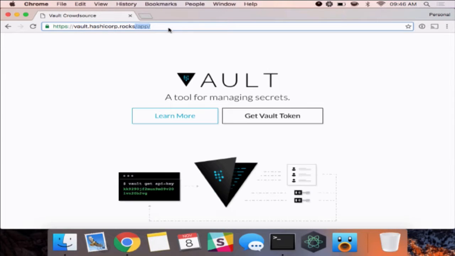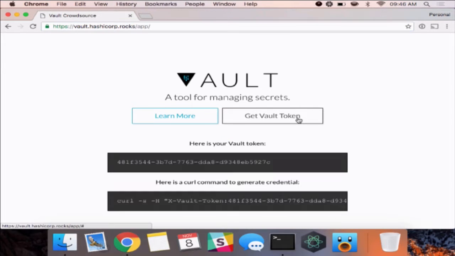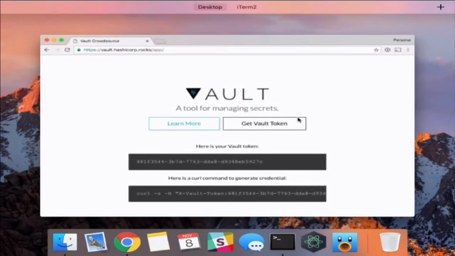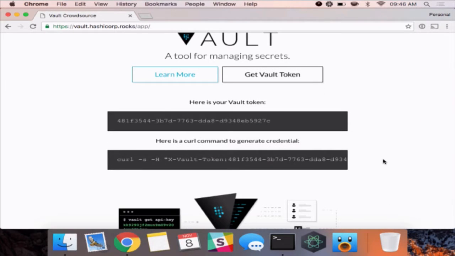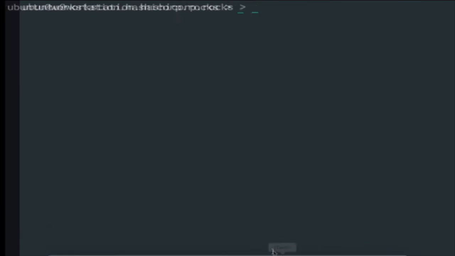But if you click get Vault token, this is actually wired up to that Vault server. It'll actually make an API request to Vault to generate you a token. This token is scoped to generate Postgres credentials, so you can try to generate IAM credentials with it, and you'll get permission denied. This is your token, and then it actually gives you the copy and paste curl command that you can run to generate your own database credential. So I can do this. I'll copy this. I'll jump over.